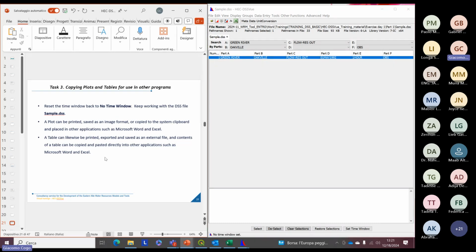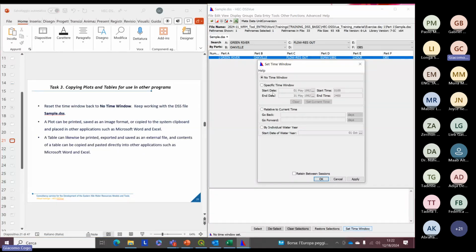Now we talk about how to plot, or at least to save an image or a plot outside, out of the program, out of DSS. We said that we don't want a time window. So if you have some time window set, we go to no time window.